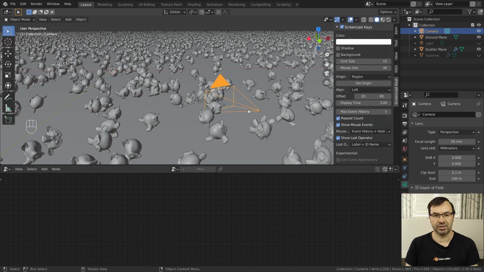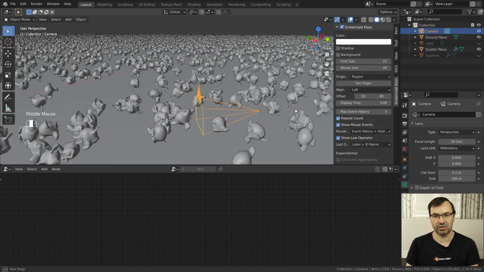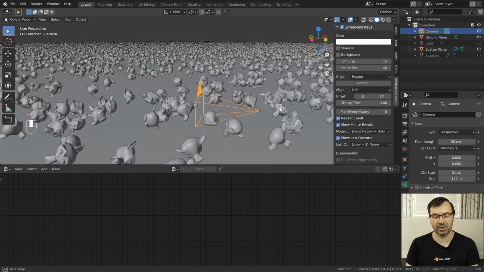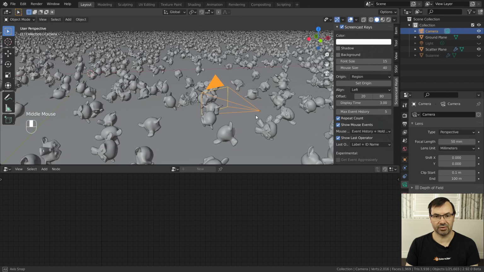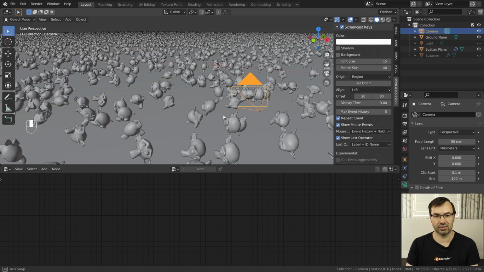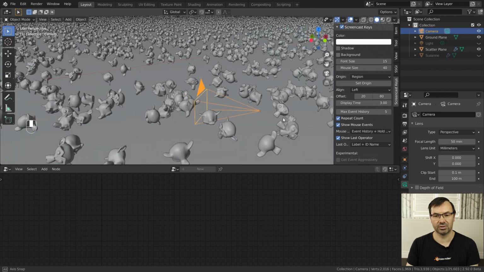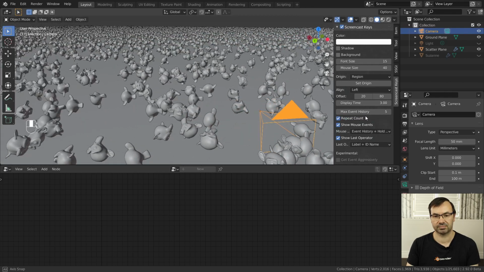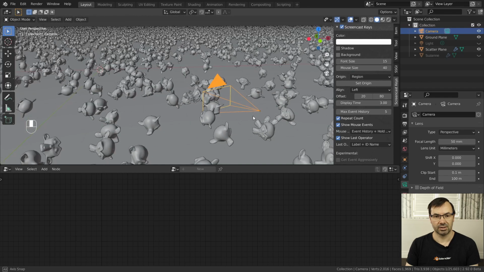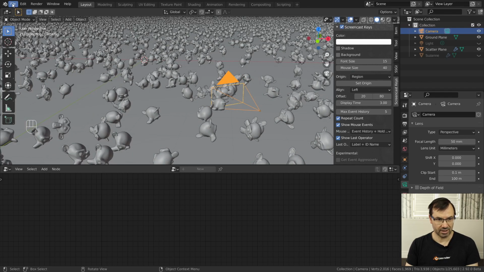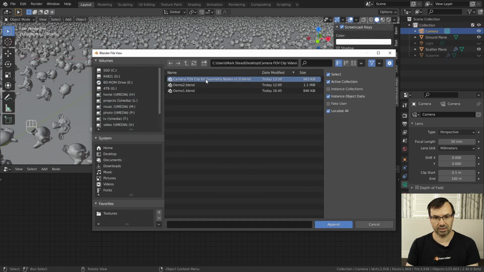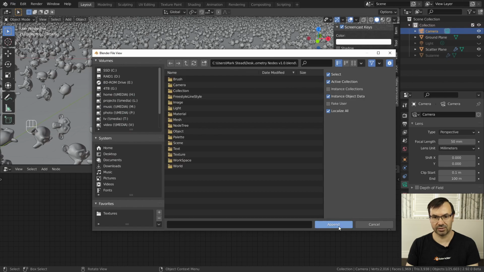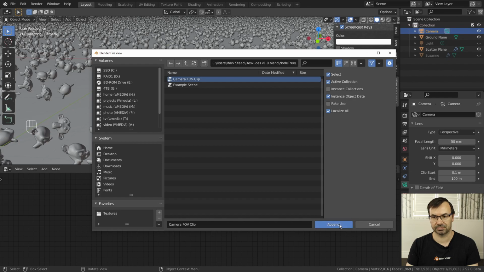Here's an example of a scene with many objects scattered using geometry nodes. At any time, the camera is only pointing in one direction, but there are thousands of objects outside of the side of the view of the camera, or even behind the camera. So we'll add the node group, so to file, append, and choose the file that I've provided. Then go into node tree and choose camera FOV clip.